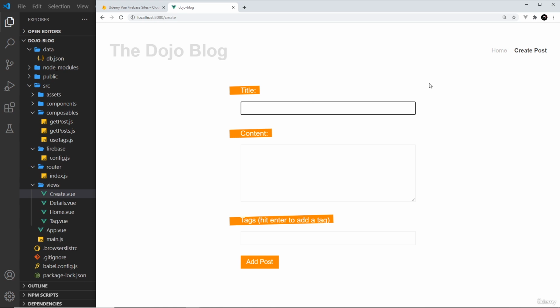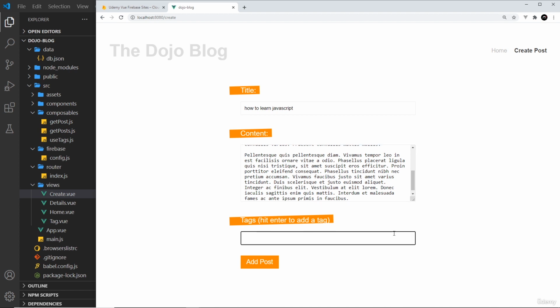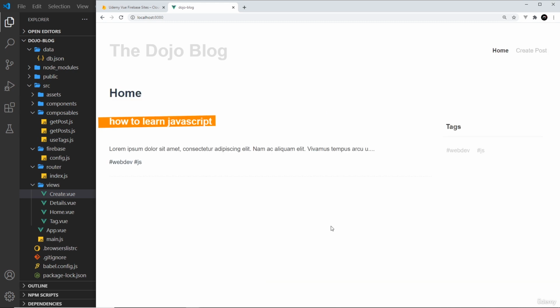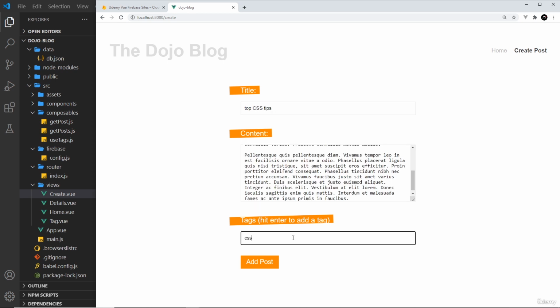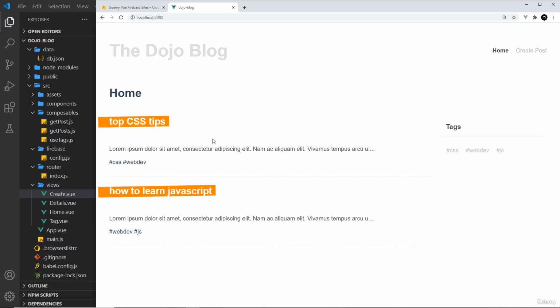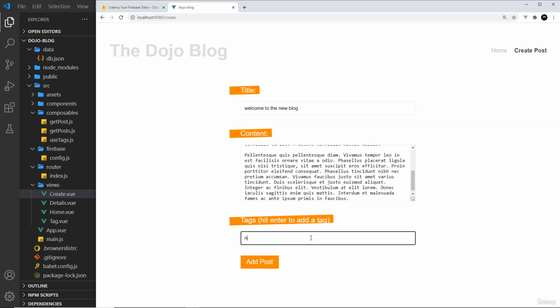I'm going to come over here and I'm going to refresh the page, and I will choose any old title. We'll just say how to learn JavaScript. I'm going to paste in a load of lorem ipsum and then add some tags: web dev, JS, coding, add the post. Let's add a few more as well. So title, top CSS tips, and then paste in the lorem ipsum, CSS, web dev, and coding. And then finally, we will create one more post, and this will be welcome to the new blog.